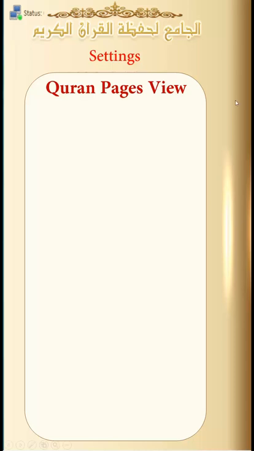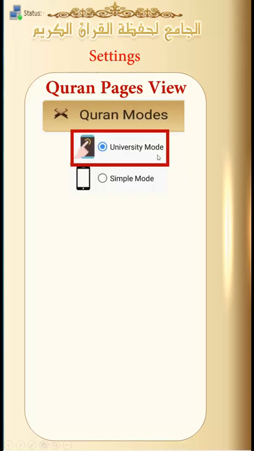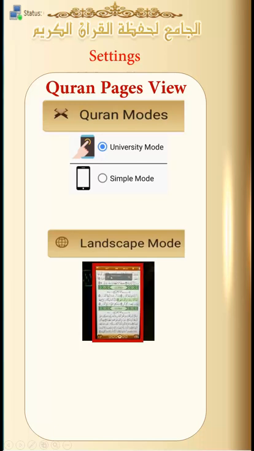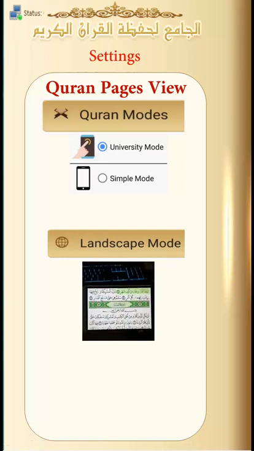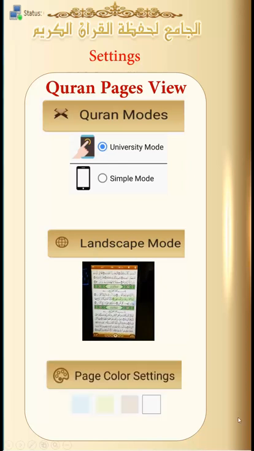In this quick introductory video, we're going to learn about the different Quran modes of this application. We're going to explore the difference between the university mode and the simple mode. Then we're going to learn how to use the landscape mode, where we're going to learn that in addition to the default vertical mode, there is the possibility to view the Quran in the landscape mode as well. Then we're going to learn how to change the background of the Quran page script from the default color of white to the possibility of using other colors.